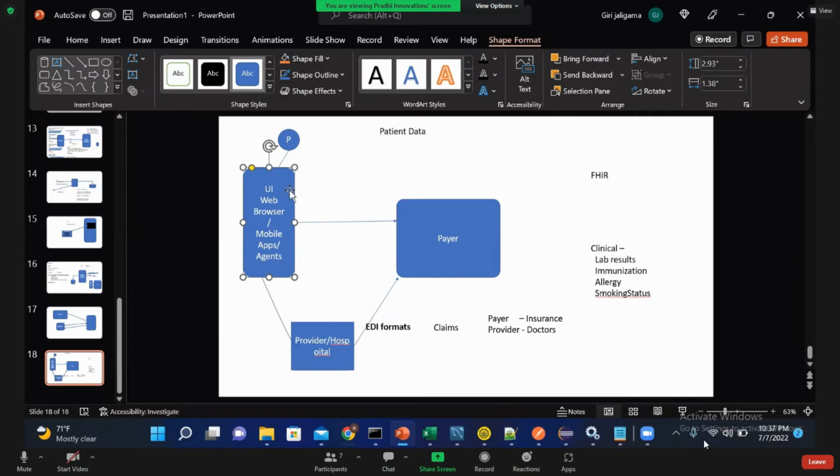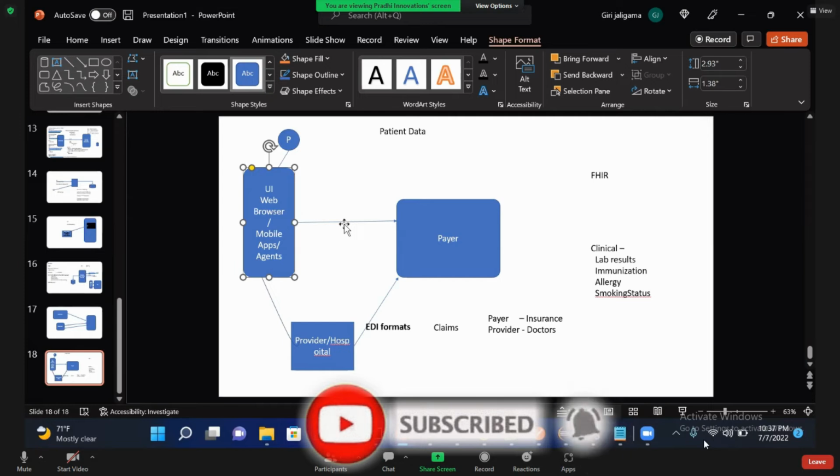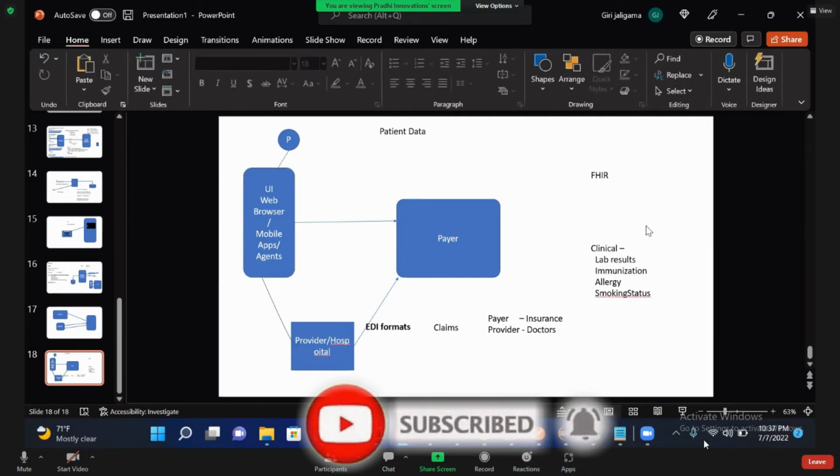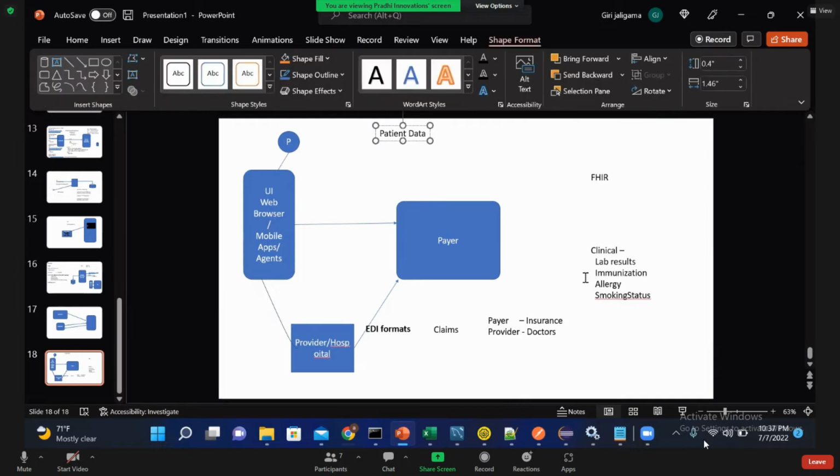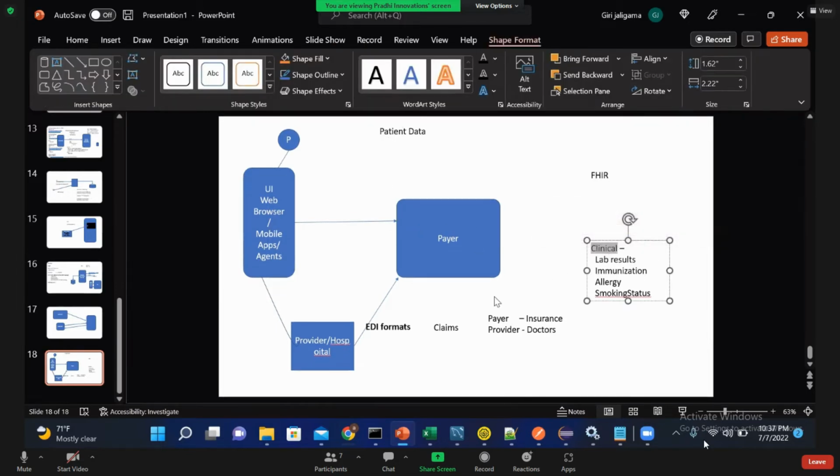They may be browsers, they may be mobile apps, like that. So all the data needs to be accessed by the patient, meaning their clinical information, their lab and claims information. And they also need to access inpatient and outpatient.